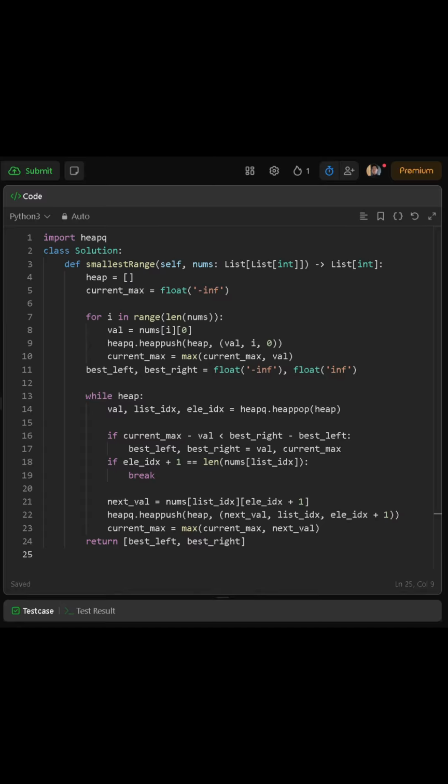The loop continues, popping the smallest element and pushing the next element from the corresponding list, until one list is exhausted. At the end, the best left and best right variables store the smallest range that covers at least one number from each list. We then return these two values as the final answer.